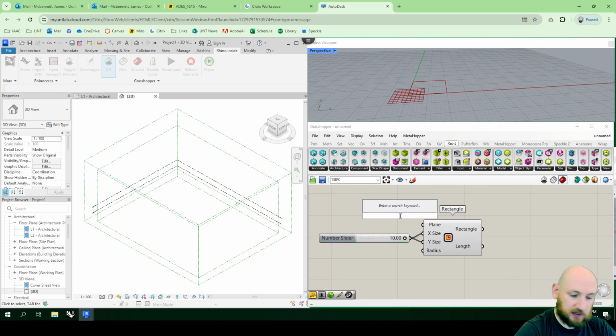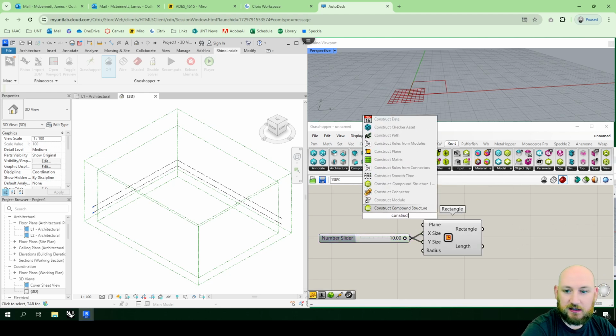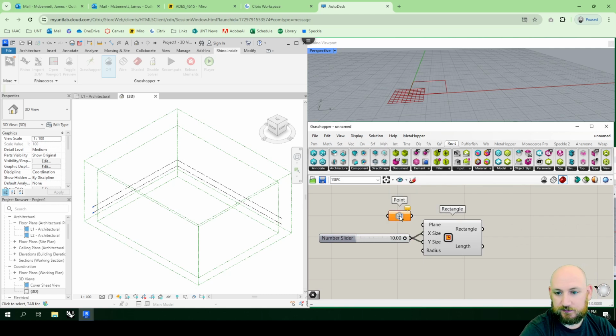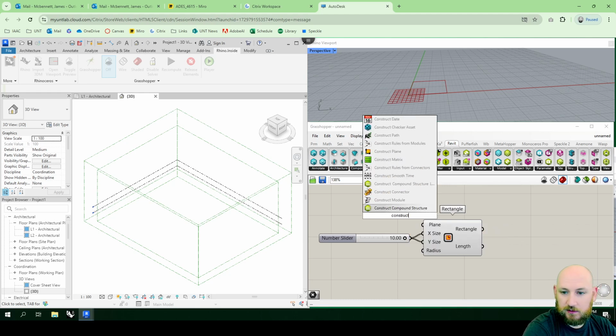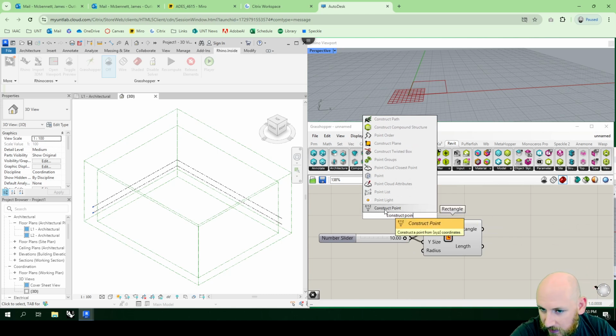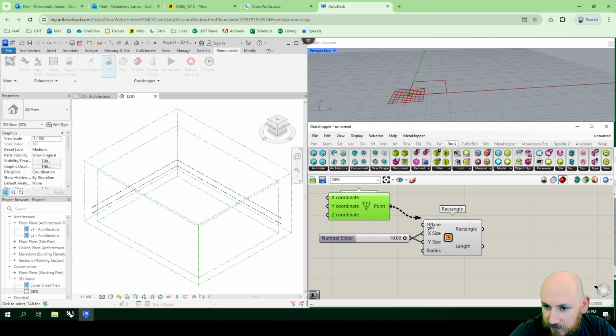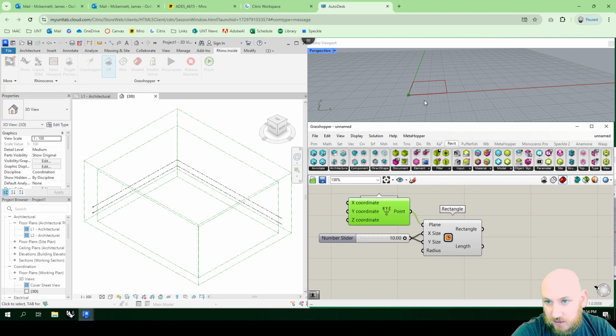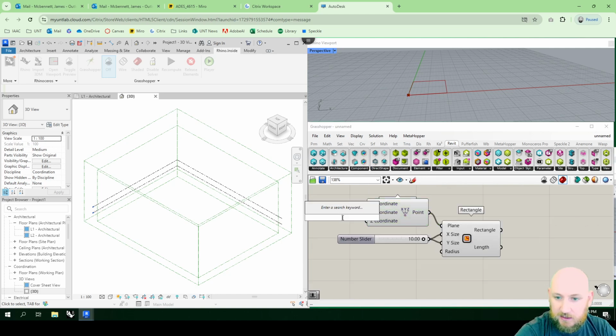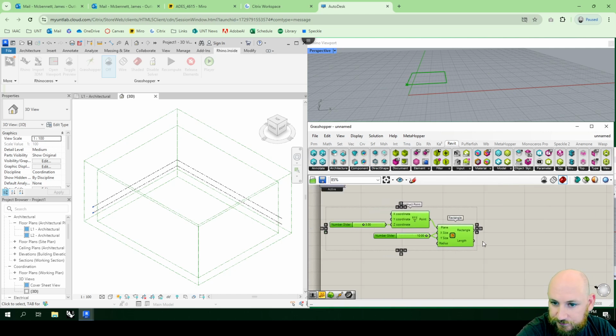I can move that rectangle up in the air to begin a roof, or I can do construct point. Oops, not that one. Construct point, this one with the X, Y, Z. And this can be used as a plane. That point, it will just assume that the plane is X, Y, but I can then use this to control the height of where this rectangle is in space. You can see there it moved up, so now it's 3 meters in the air.